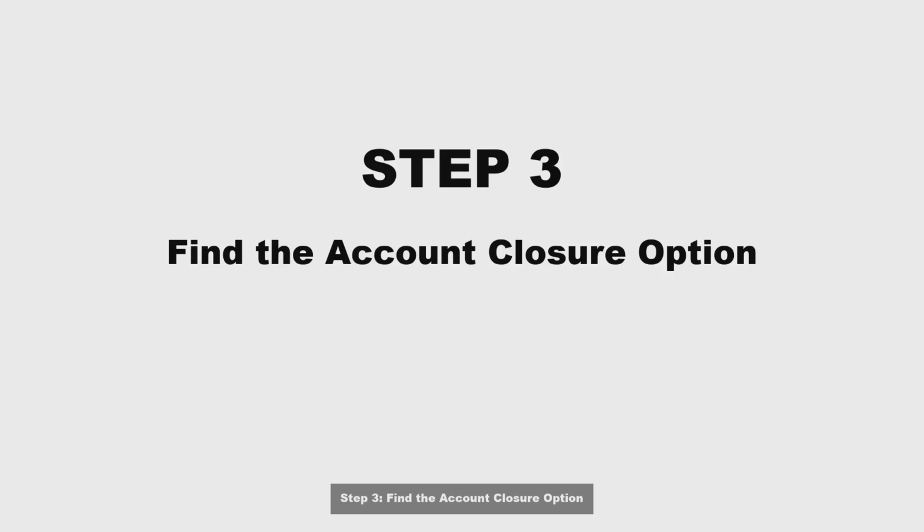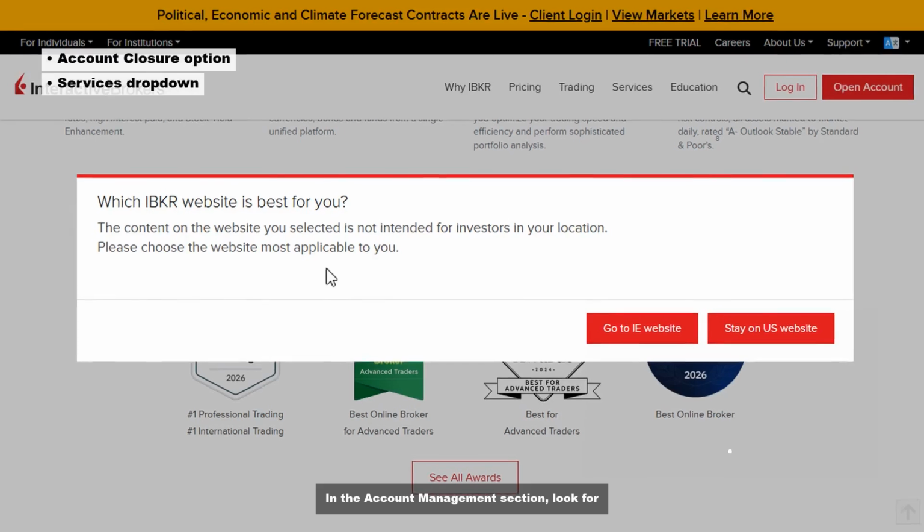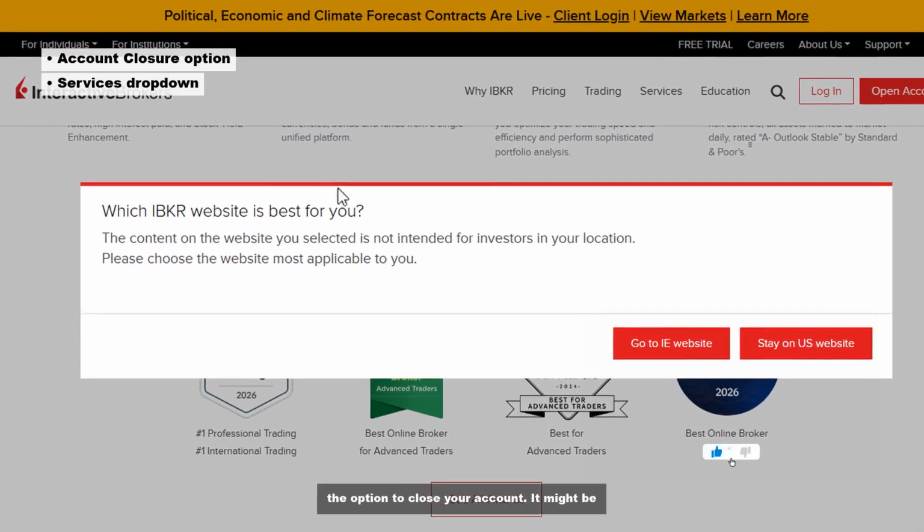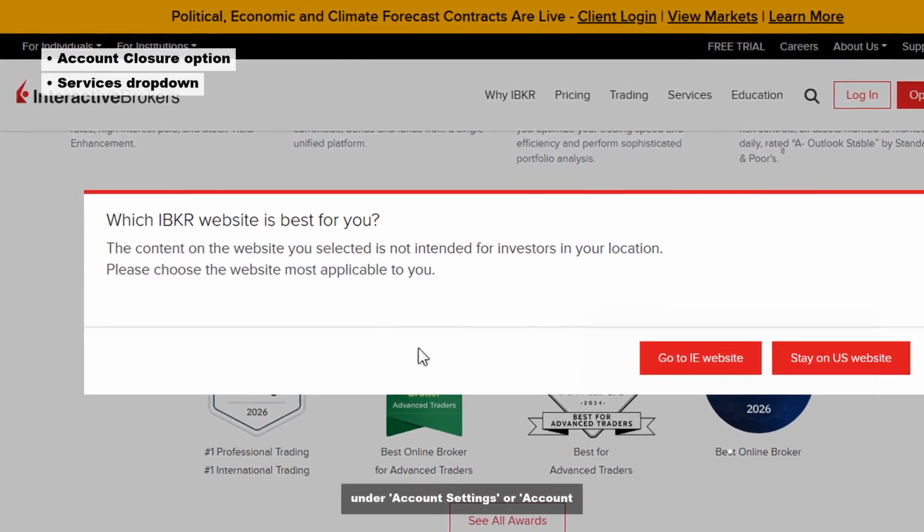Step 3. Find the Account Closure option. In the Account Management section, look for the option to close your account. It might be under Account Settings or Account Services.